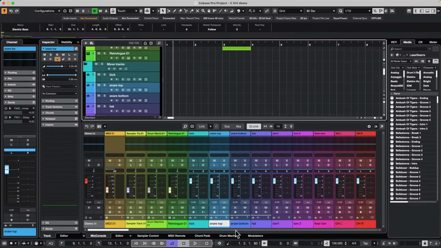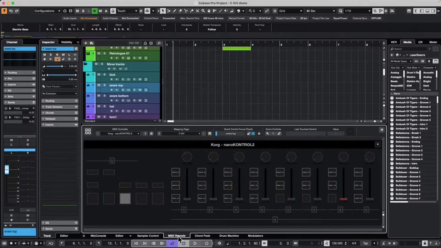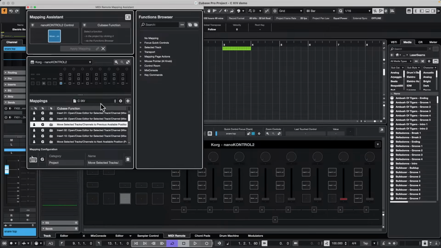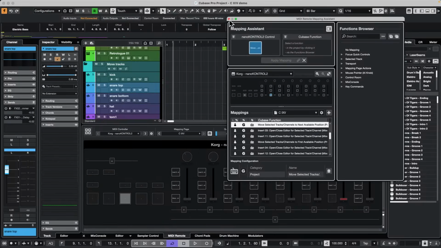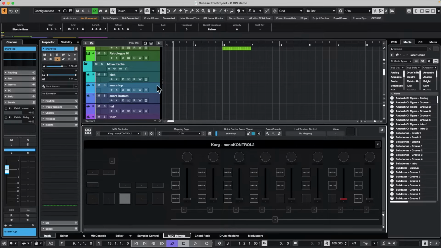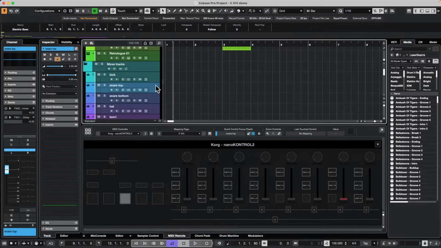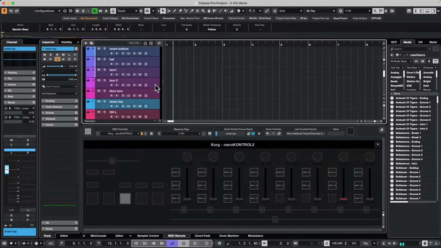And I've assigned these into my MIDI remote. So when I come over here, we can see that I've just mapped these move selected tracks to previous, move it to next. So now with a keyboard shortcut or with utilizing a MIDI remote, I could just take my snare top track here, and I'm going to move it down. I could move it up and freely move tracks.